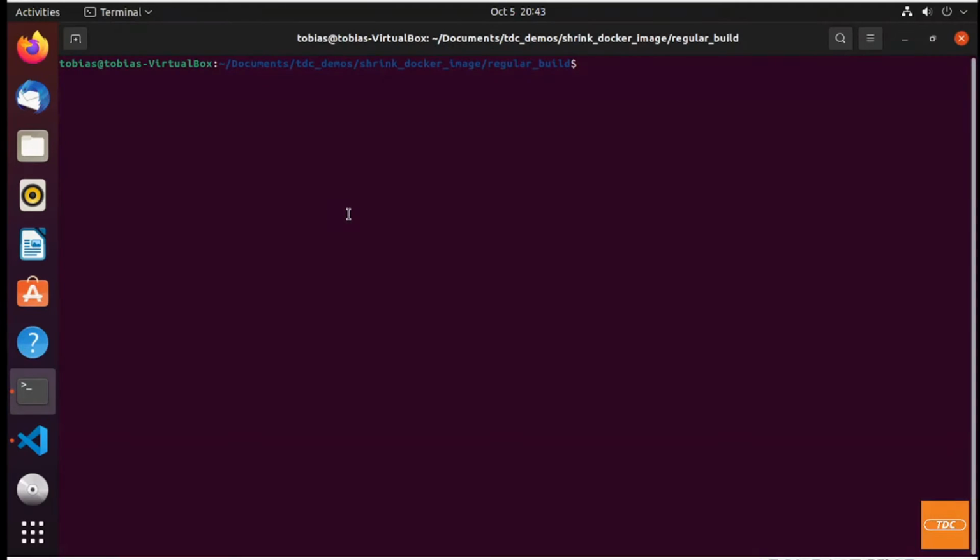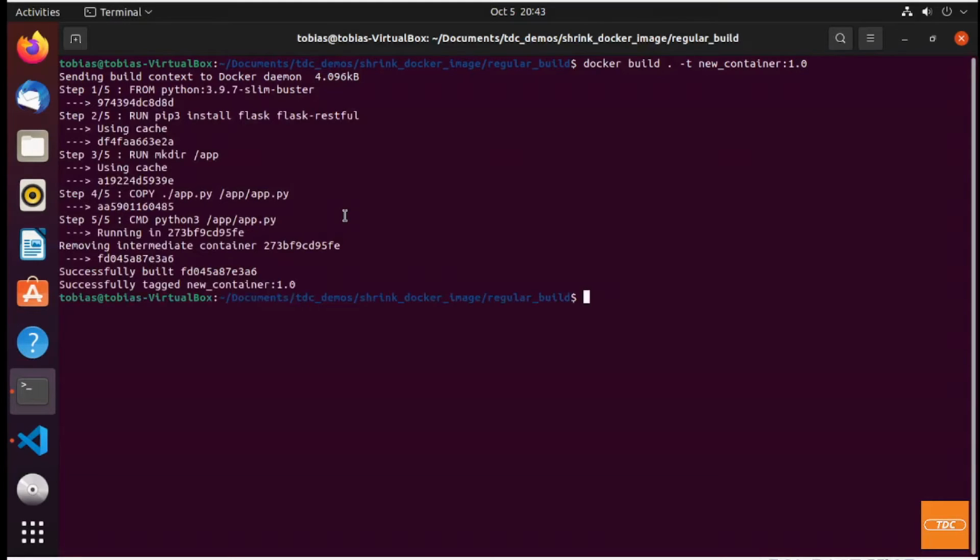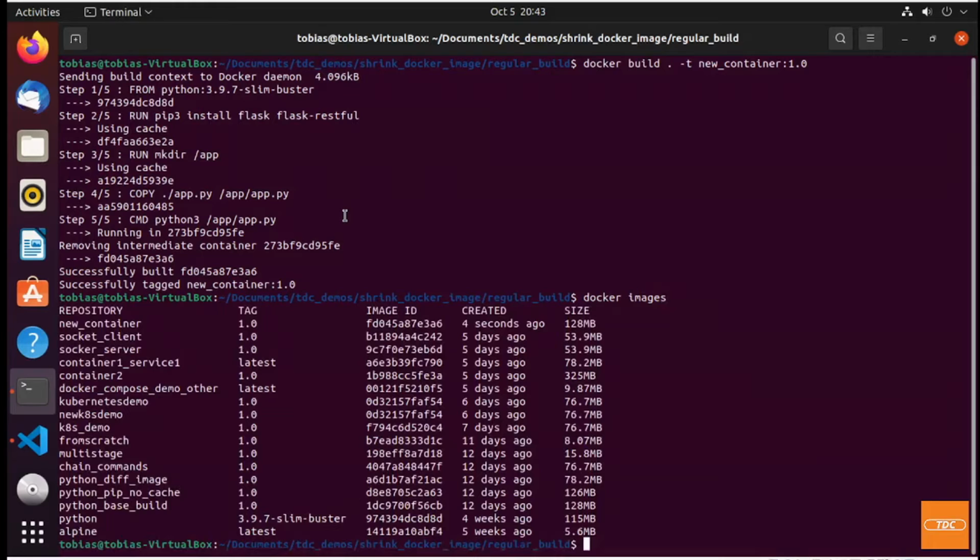So let's go back to our terminal and build this Docker image. We just do a docker build and we'll tag it with new container version 1.0. Let's build this. Let's take a look. Docker images, and here is my new container, and we're good to go. It's 128 megabytes.